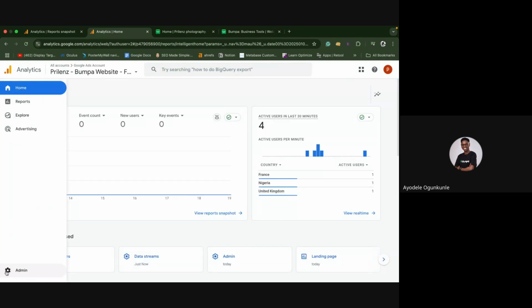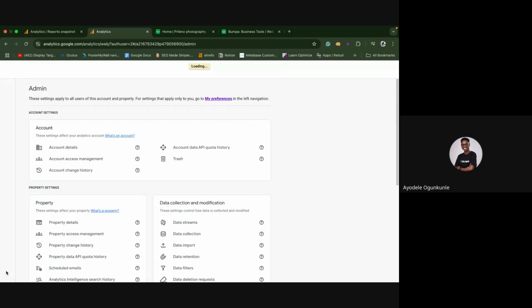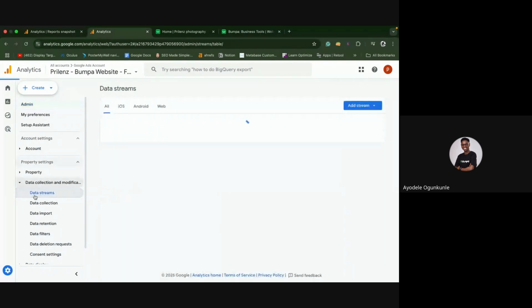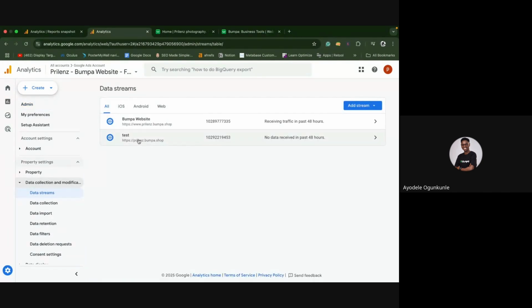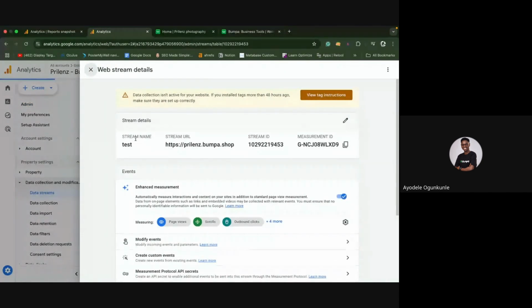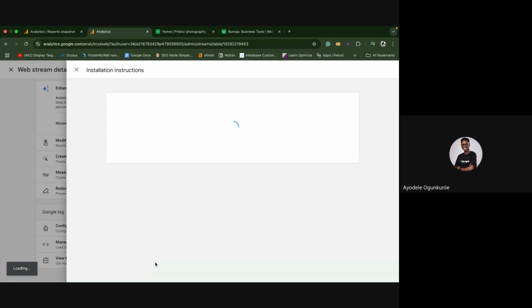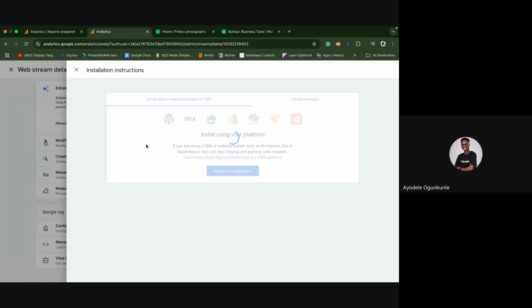Once you click on home, click on admin. Once you click on admin, click on data collection and then data stream. Once you do that, because you've already added it, it will be there. And then you can come to view tag instructions. From there, you will see your installation code.